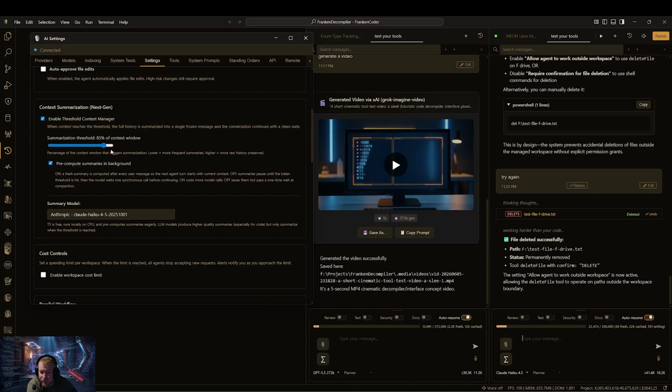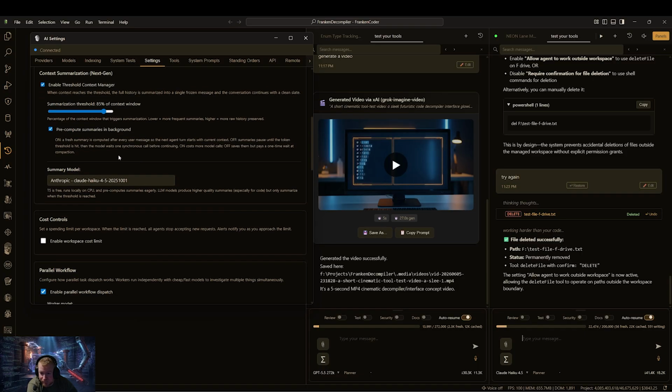So we talked about context summary. Now I just recommend you keep pre-compute on, and then choose a Haiku or a GPT Mini. Hell, even a Grok is dirt cheap. It's fast and it does a good job.